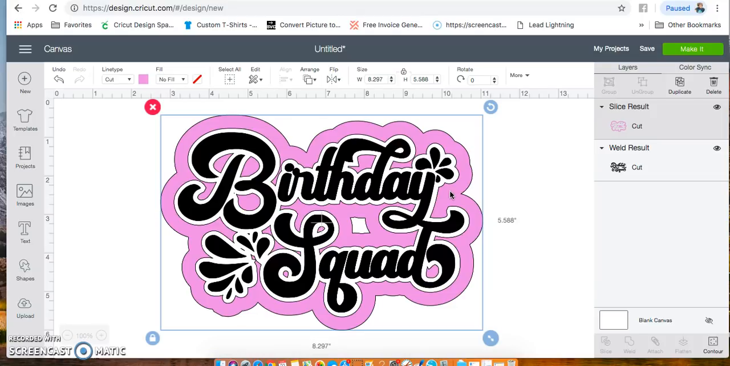What is the difference between cleaning up an image in Design Space versus actually having an SVG of the image? I used Scale 5 to create this design.